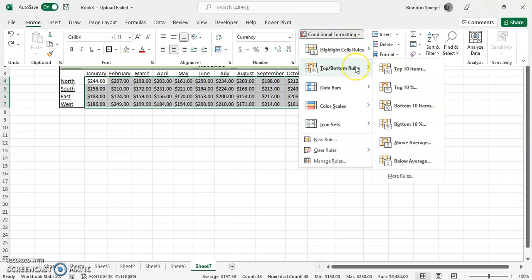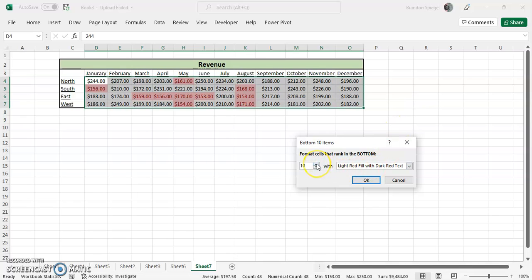Now click top bottom rules, where you can then click the bottom 10 items, where now you can select the number of items that you want to highlight. We can do like 28 items. We can do 7 items, however many items we want. Let's say 10 for this example.